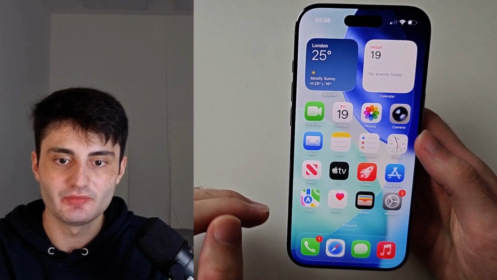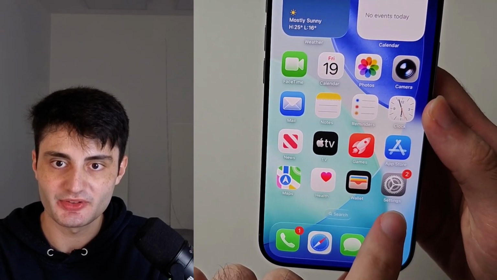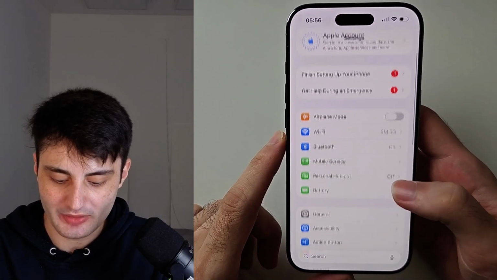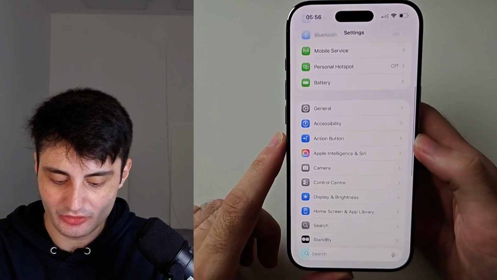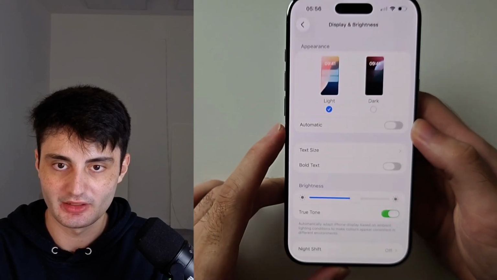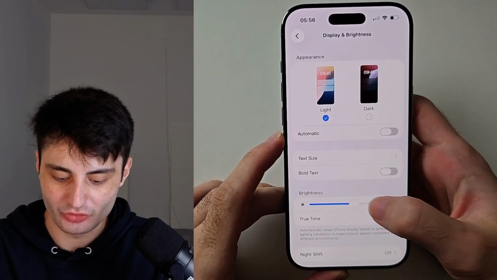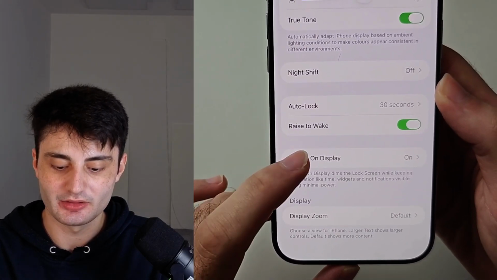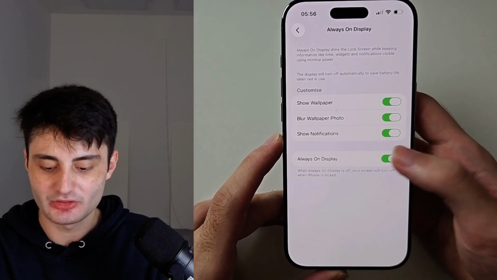All we need to do is start by opening up Settings, then scroll all the way down until you see Display and Brightness. In here, scroll all the way down and the issue is Always On Display. So tap into this one, turn this one off. That will fix your issue immediately.